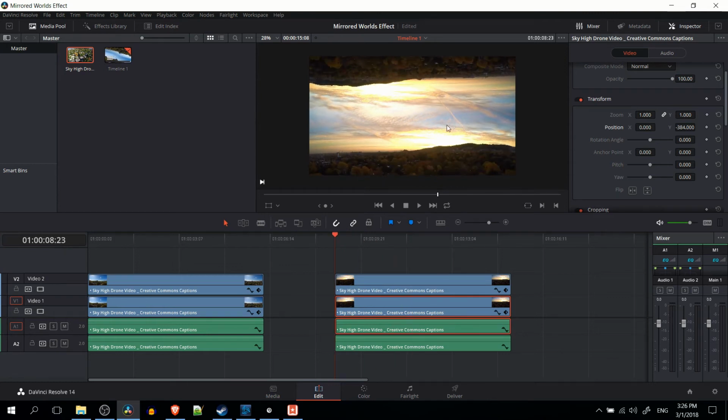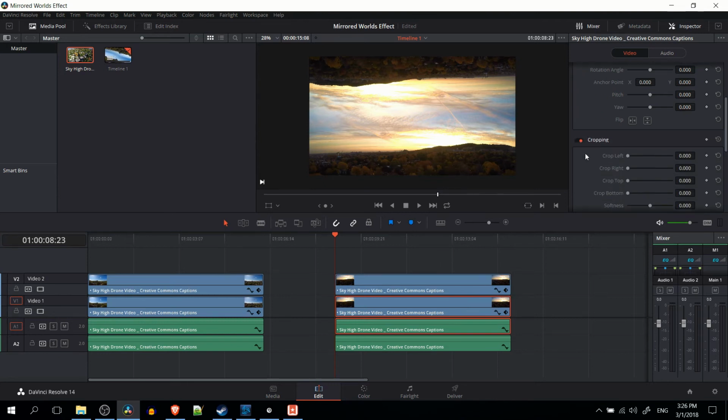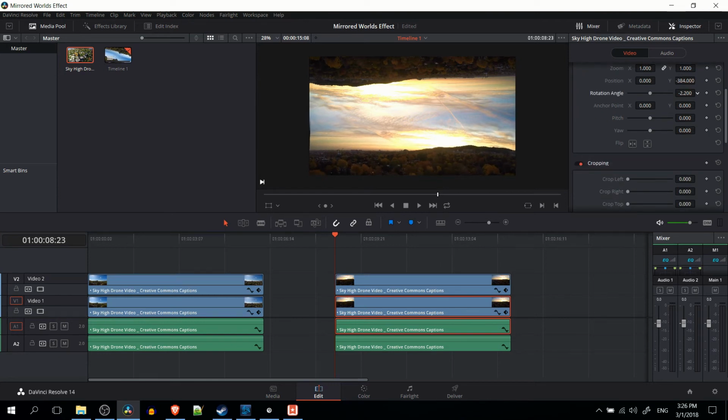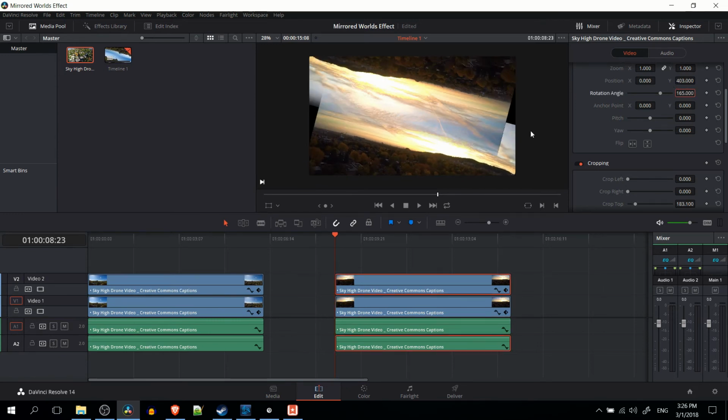Okay, so it's not bad right now, but what I want to do also to make it a little bit cooler is to rotate both sides just a little bit. So I'm going to take the bottom clip and I'm going to rotate it negative 15 degrees. And I'll also take the top clip and I'll subtract 15 degrees from it, giving it 165.